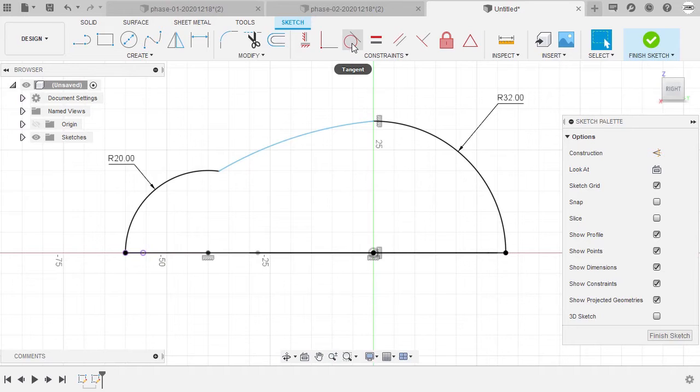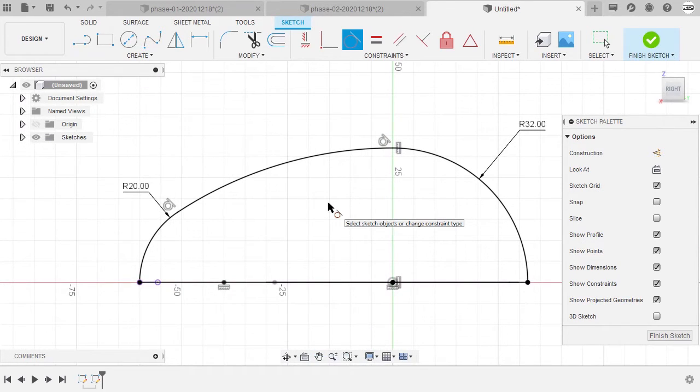Heading up to tangent, selecting this arc and this arc, this arc and this arc. It turned black, which means we are on the right path. Hitting escape, and we can now select finish sketch.